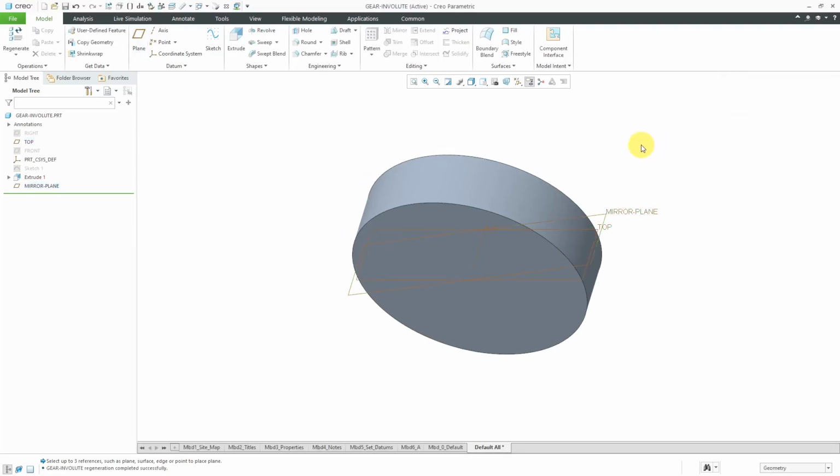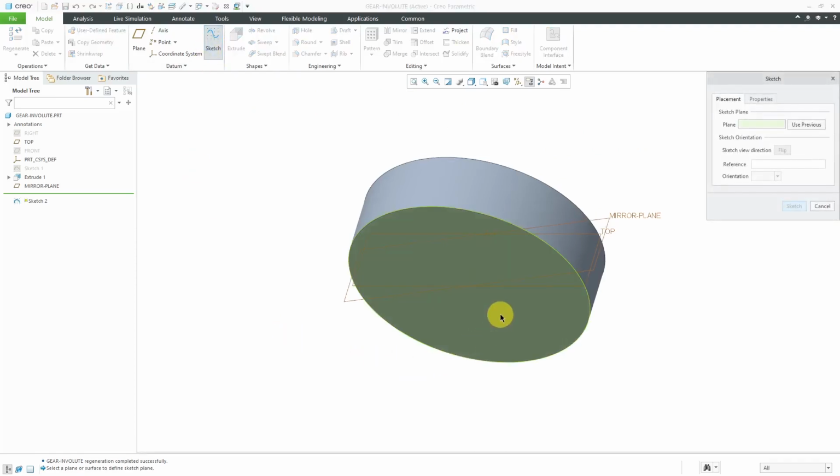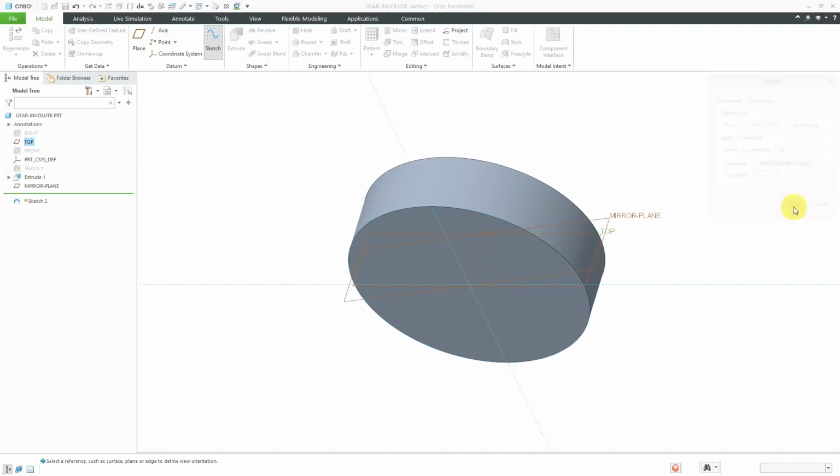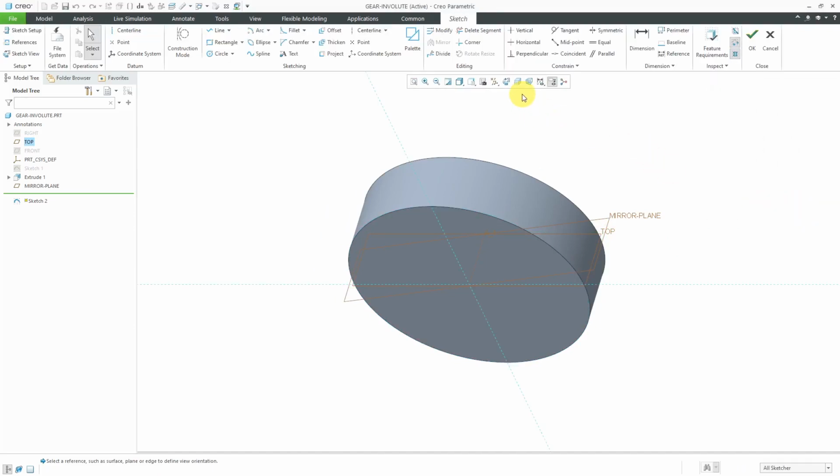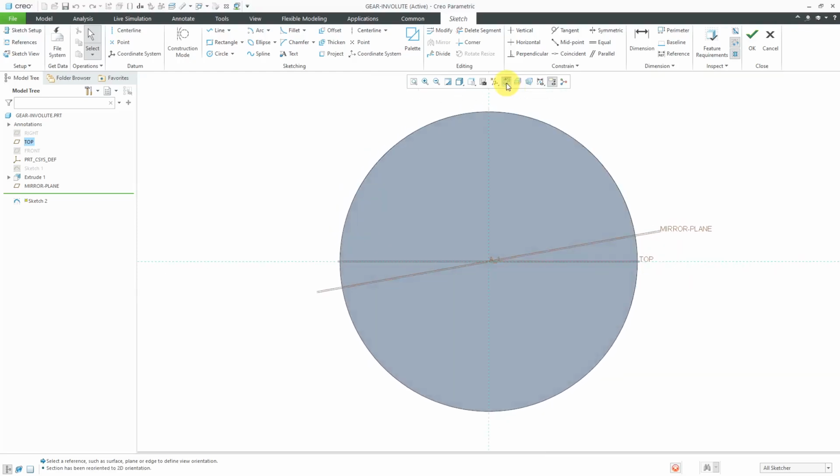With that, now we are going to create a sketch that we are going to use as the trajectory for a variable section sweep in a moment. So let's create a sketch. We're going to locate it on the front surface of the disk, and for orientation we're going to choose the datum plane called top to face the top of the computer screen. Let's click the sketch button, and I'm going to use my sketch view icon in the in-graphics toolbar.